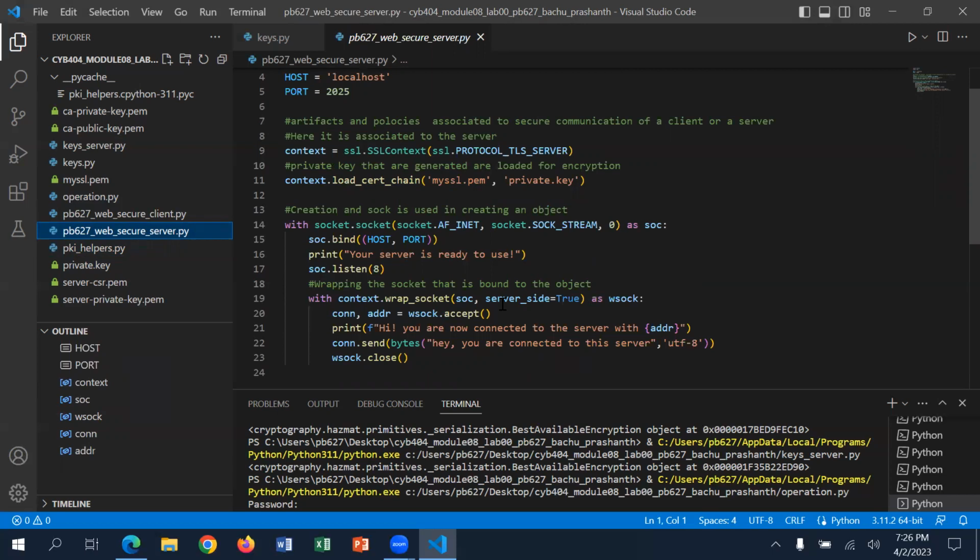The with statement is used to create a wrapped socket object that is bound to the SSL context. The wrapped socket is created by calling context wrap socket, passing the socket object with server side set to true. The statement also accepts incoming client connections using accept, and sends a message to the client using the connection. And finally, the wrapped socket is closed by using close.